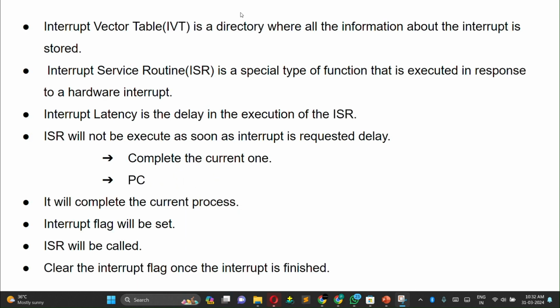The interrupt vector table is a kind of directory where all the information about the interrupts is stored. The interrupt service routine is a special function, like a quick response team for an interrupt. When an interrupt happens, the computer calls this function to deal with it. Interrupt latency is the delay in the execution of the interrupt service routine. The routine will not be executed as soon as the interrupt is requested; the processor will complete the current instruction first.